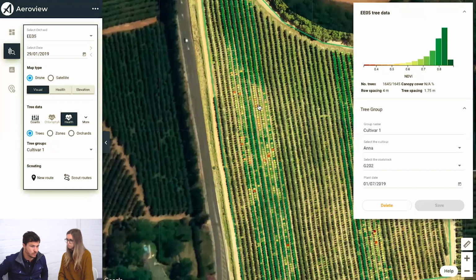A super useful tool, and I think since we launched it very recently, we've seen a great uptake in this tool from the farmers. Cool, thanks JC.